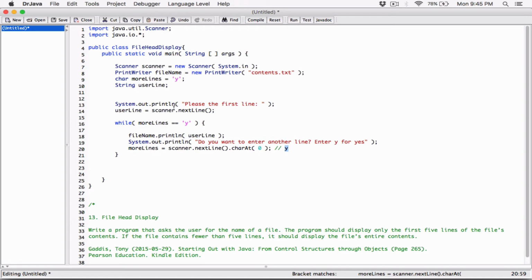By default it is yes. So if the user types in y, the loop is going to go back up, and moreLines is still going to be y. So this loop is still going to be running unless the user types in any other thing than y. Then this loop is going to break, or exit. So I hope you understand.